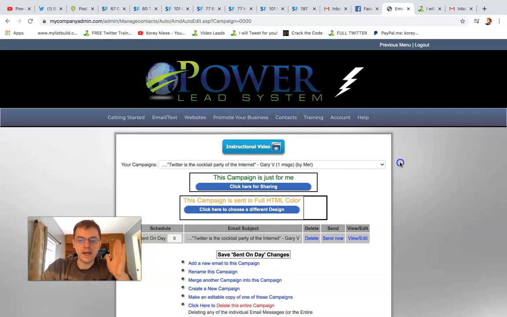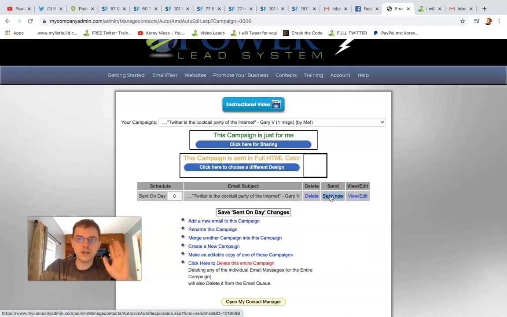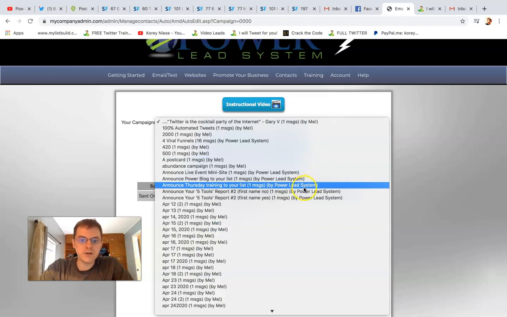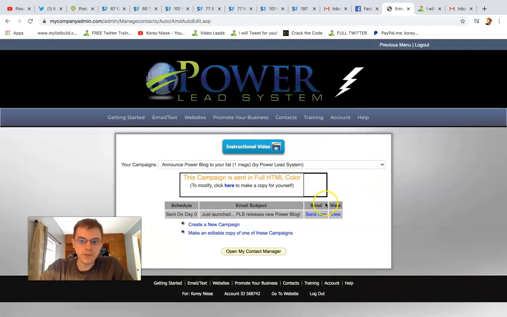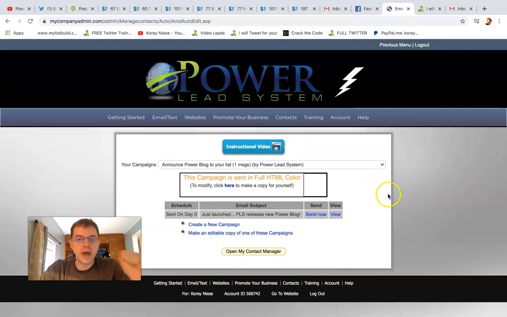All right, so when you get to this part, if you click on this Send Now button, you can send and test any single one of your emails. I can test this email, click Send Now, and it's going to say it was sent to whatever email address you have on file.